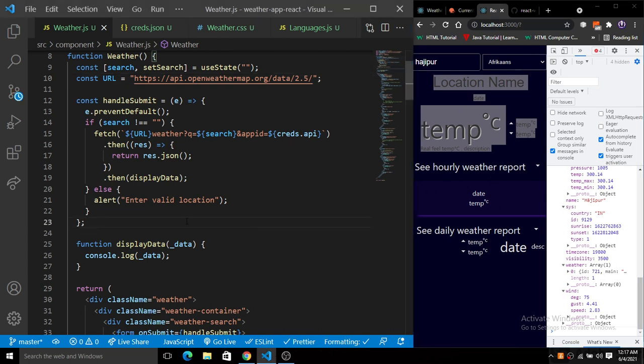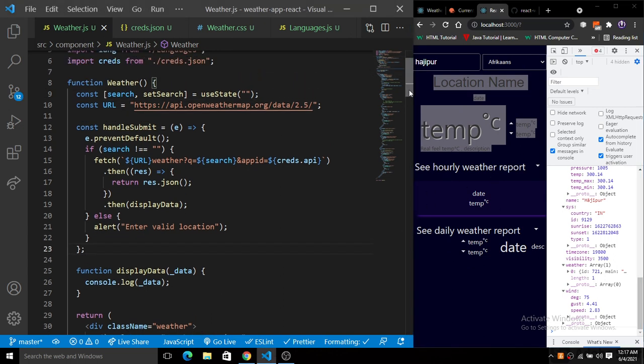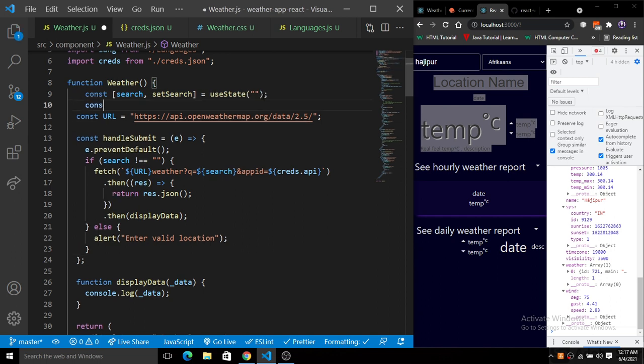What I will do is create a state here for this. Let's create the state with the name base, and put setBase, and here we have useState, and we just create an empty object here. And in the display data, we will simply set the base with the data that we get there, right?